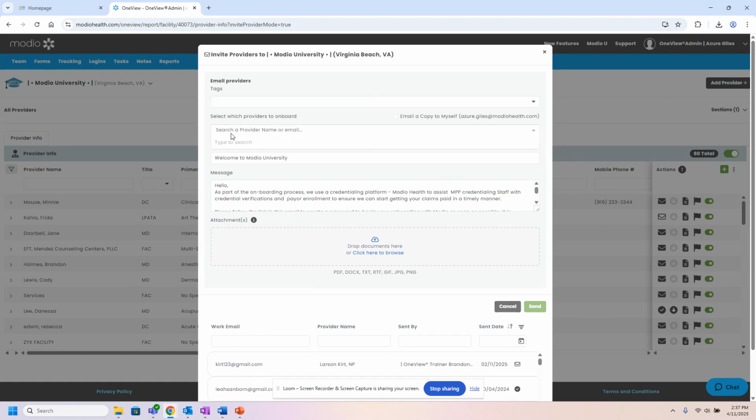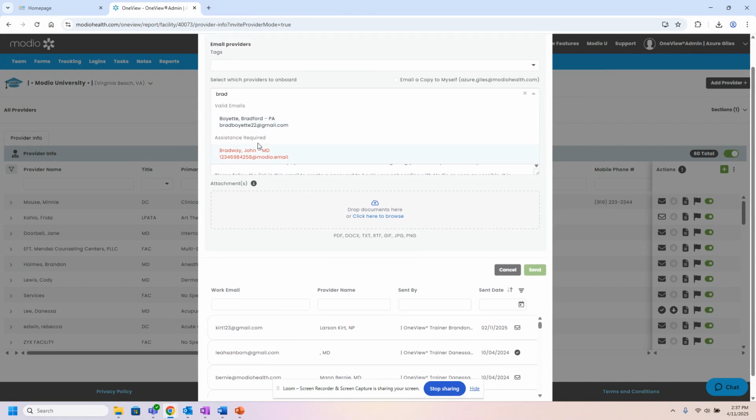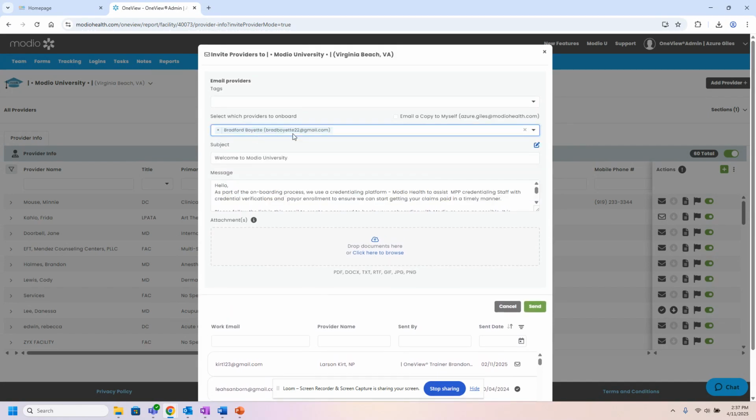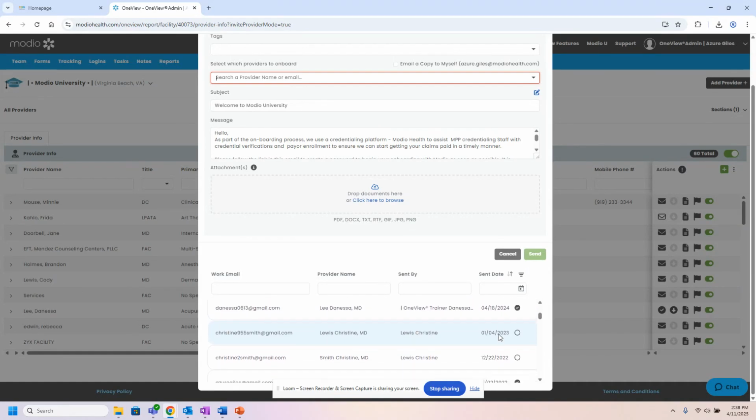I could also come down here where I could type in a provider's first or last name. It'll start searching. I could go through the list and pick that one provider that I wanted. If I stick to just using one provider at a time, I also have the option to email myself a copy of that onboarding invitation. Again, that's only available if you stick to just sending it to one provider at a time. If I come down a little bit further, I can also scroll through the list.